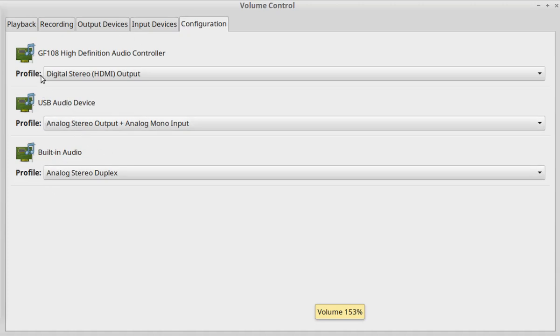So on my particular system, I've got built-in audio, which doesn't work because of the drivers. I've got audio output to my monitors through HDMI, but I had to pick up this little USB device here. So this wasn't here until I rebooted. After you reboot, you get your option.